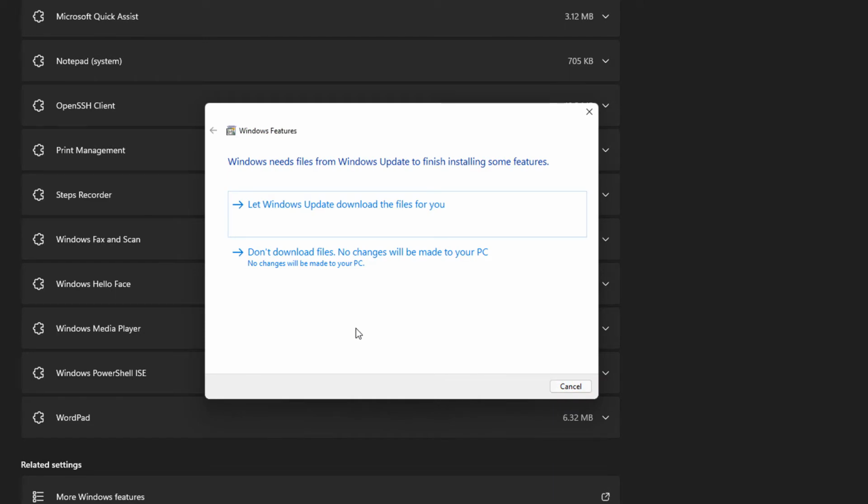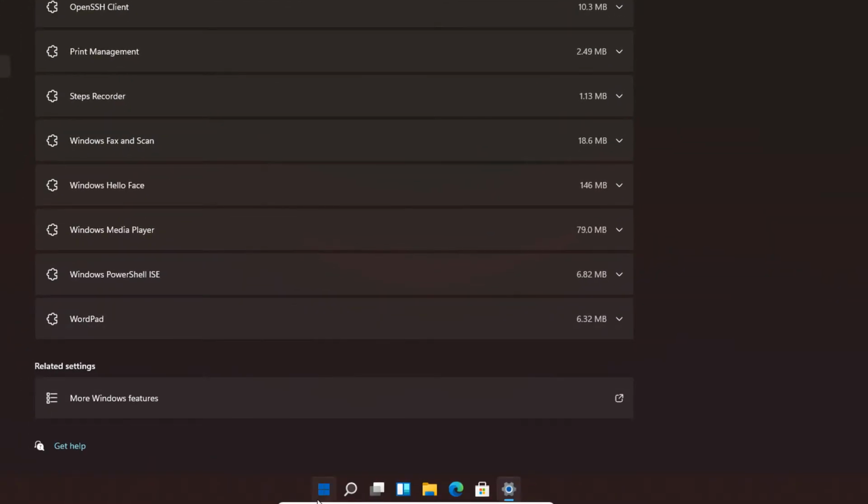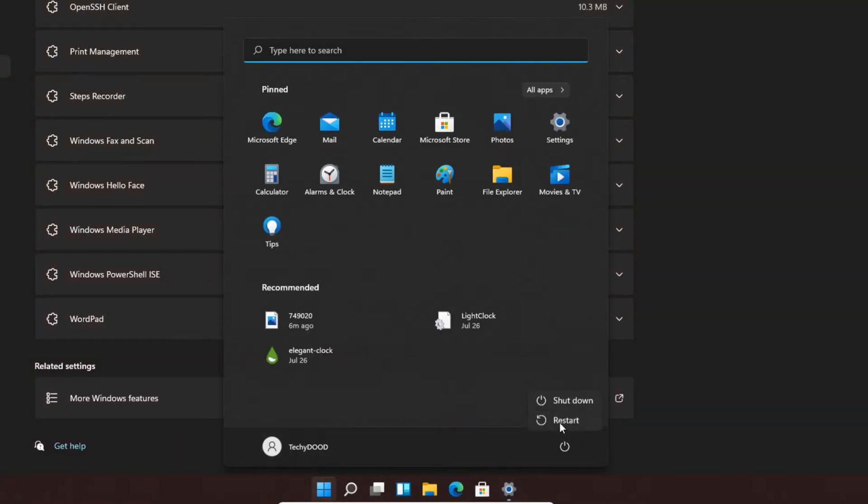Now that I am connected to the internet, simply click on Let Windows Update download the files for you. It should begin downloading the required files for the .NET Framework 3.5. You simply have to wait for it to finish. Once the installation is complete, you'll be able to see that Windows completed the requested changes. Simply close this window and restart your computer to make sure that the changes have been applied successfully.